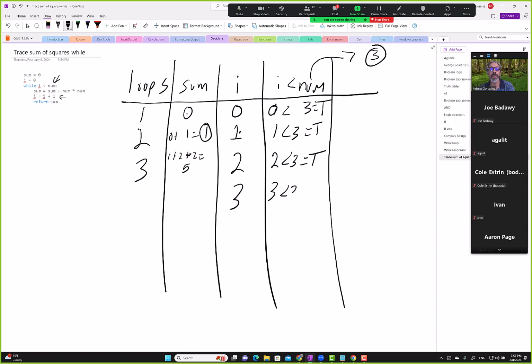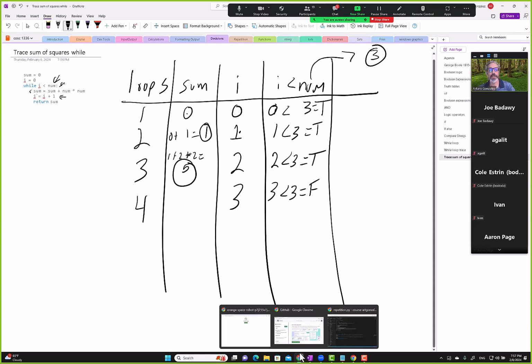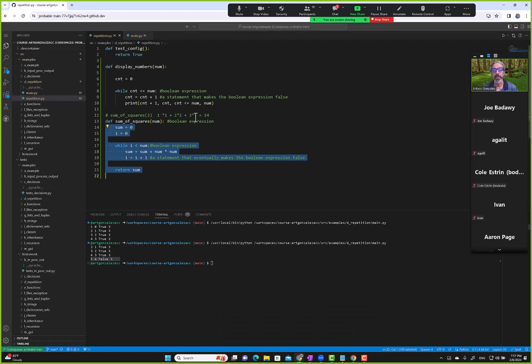3 less than 3, false, right? So then we have a fourth iteration. If this is false, then the code doesn't execute and the value of sum is 5. So let's go back and look at our requirements. Are we meeting the requirements? No, it should be 14. So what do we need to change here, right?